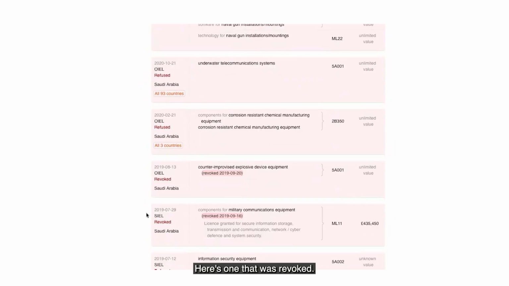Here's one that was revoked. It was issued on the 29th of July 2019, but subsequently revoked on the 16th of September 2019. The next filter is permanent or temporary licenses. So we might just want to search for permanent licenses, that is excluding goods that are exported temporarily, but which must ultimately be returned to the UK. Temporary licenses are probably of less concern. The final two, supply type and company match, I will come back to.